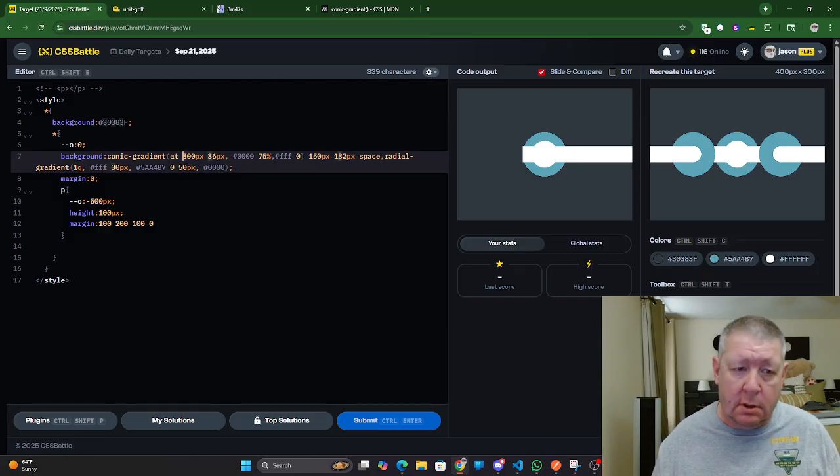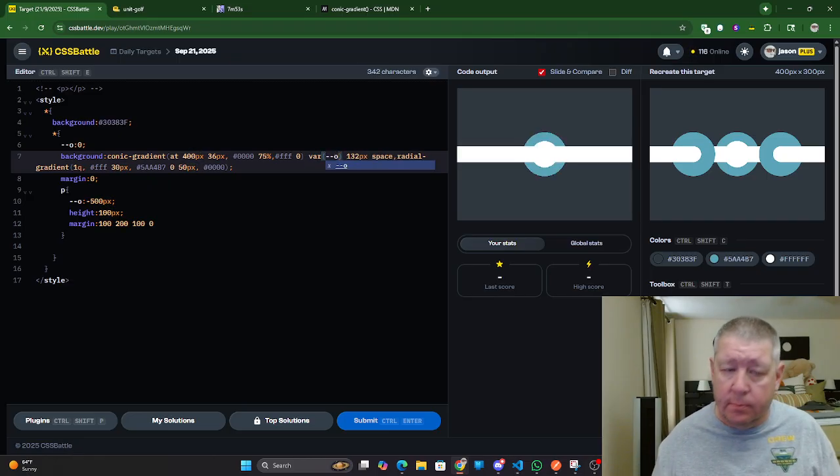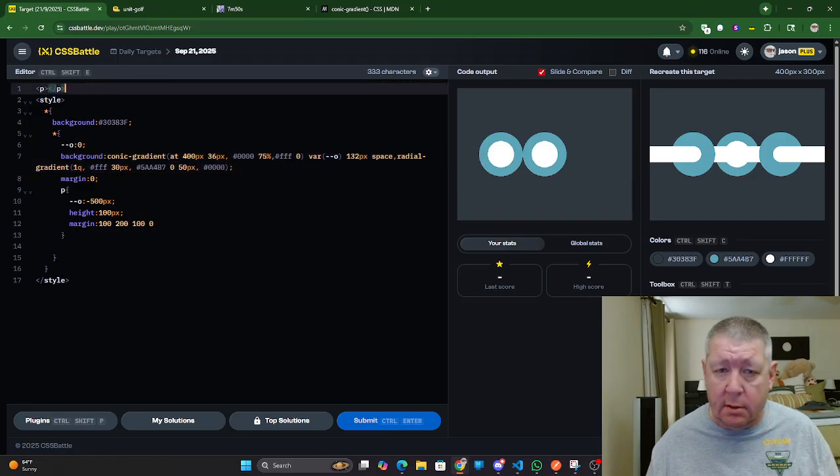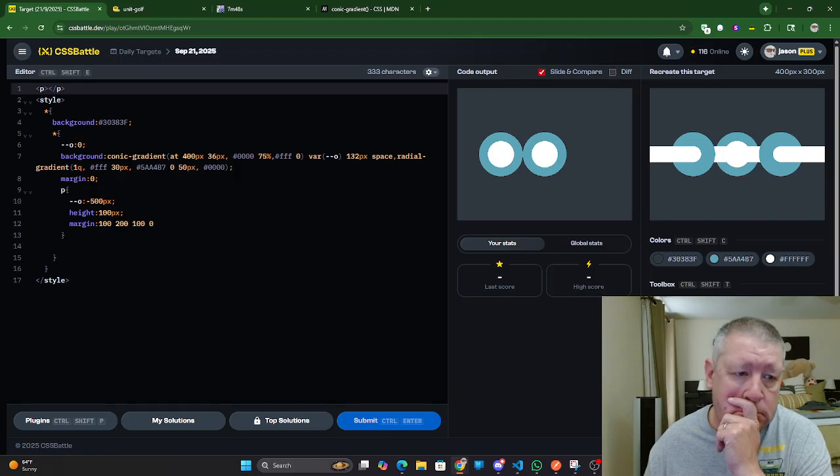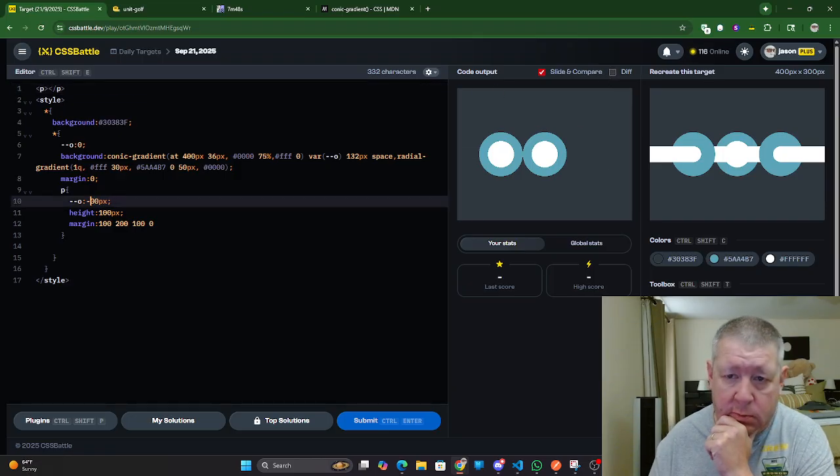I bet I'm getting a repeat that I didn't think about. So let's make this back to 0. Let's actually make this back to the variable var minus minus O. Let's put our paragraph tag back. Now we get nothing, which doesn't make sense. Unless this is weirdly covering something. Let's make it 20 pixels. Still nothing.